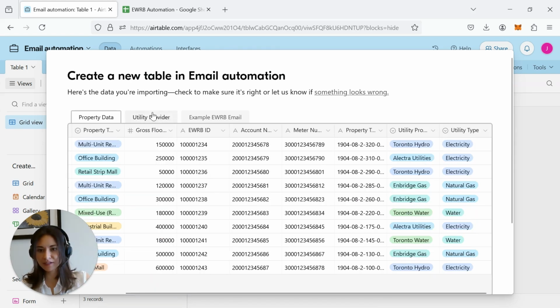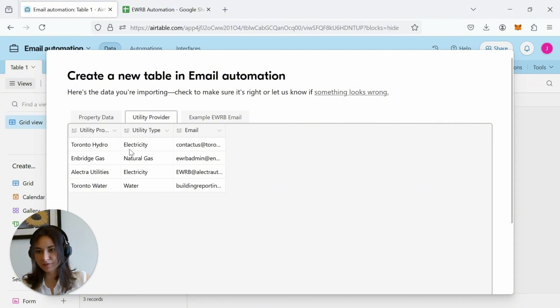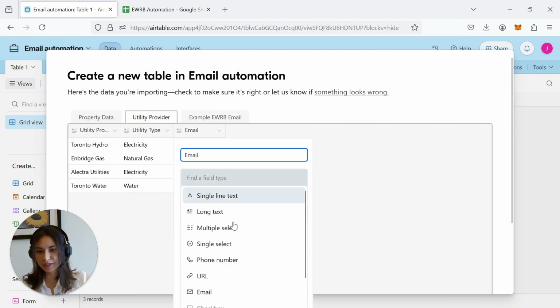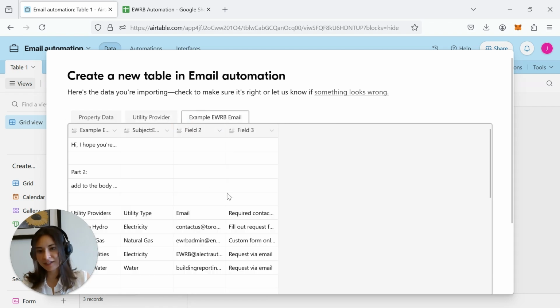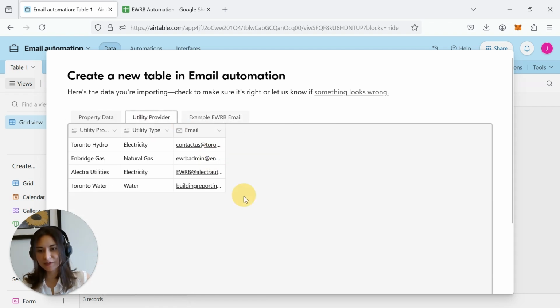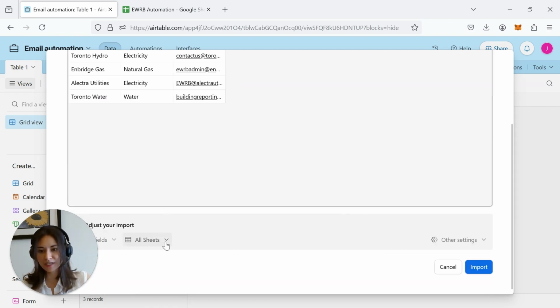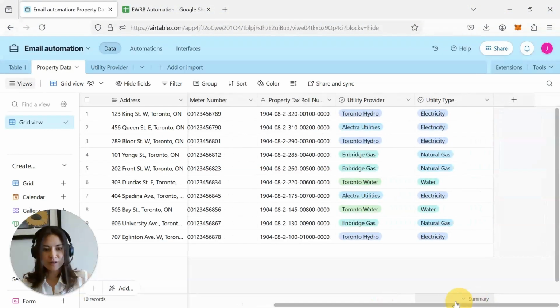And then our other table with our utility providers, the one that's important here is we want to make sure that this is set as an email. My other tab, I just had my example email that I wanted to send, so I only want to bring in these 2 tables. So I'll switch that from all sheets to just the 2 tabs that I want and import it. Cool, our data is all here.